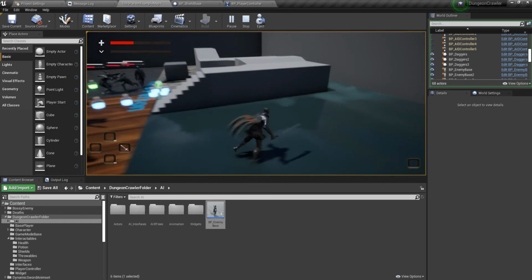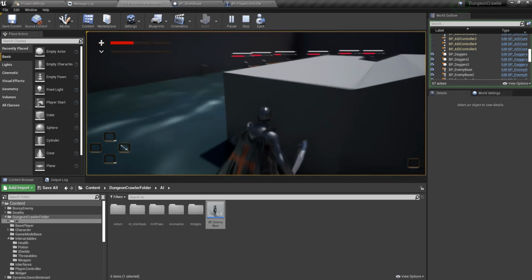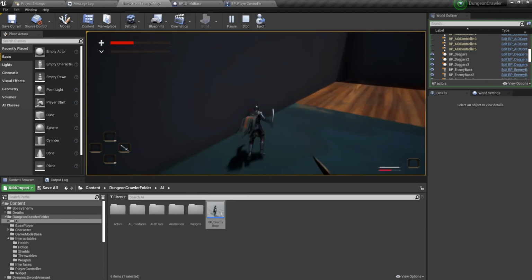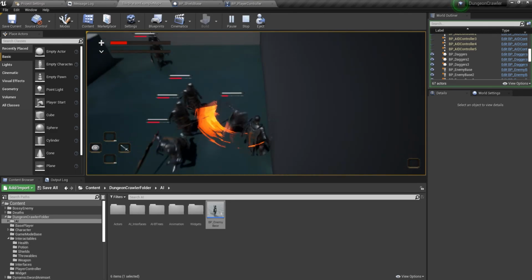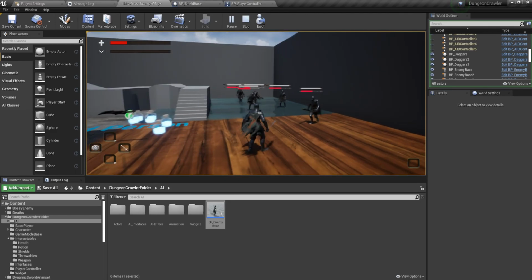Where did the shield go? Over there. So yeah, it's working. It sticks to the wall pretty nicely.